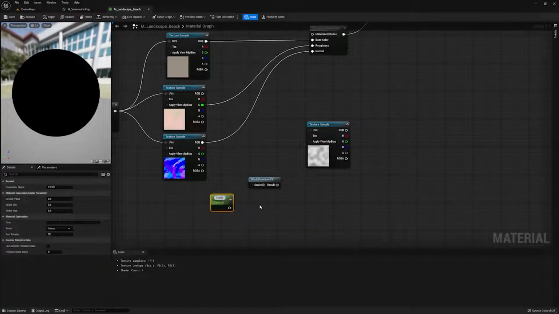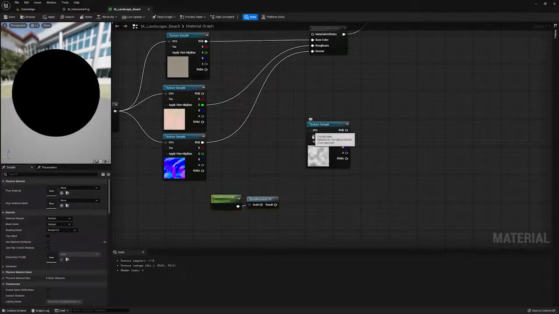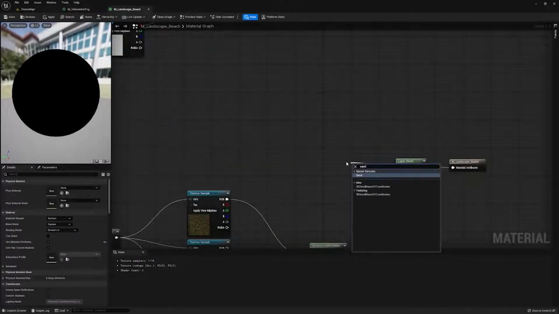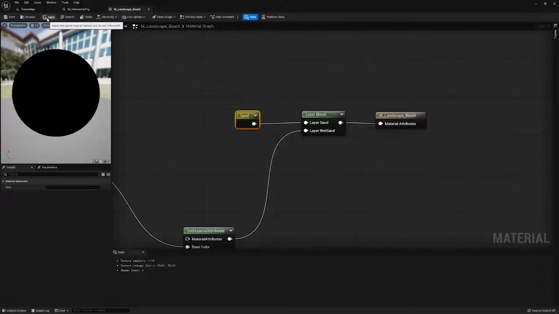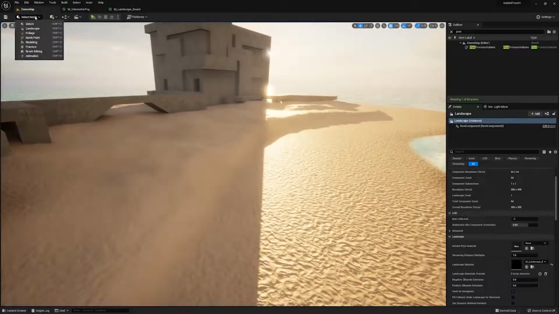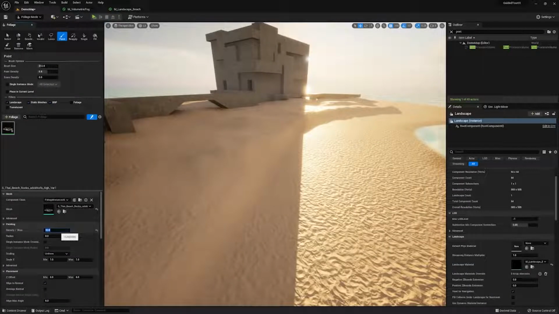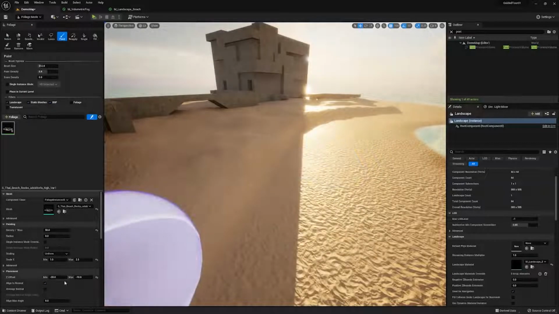And I'm going to add that to my main sand blend, so we end up with a slightly nicer result that blends between some trampled on sand and some regular sand, just to break up the scene a little bit. Now, with that locked away, it's time for us to use the foliage tool. So just go into foliage mode and drag in the mesh that you want to use. In this case, I'm going to use the Thai beach rocks.